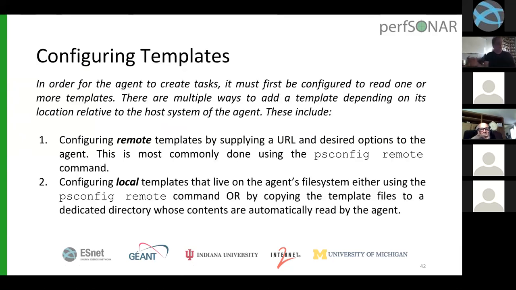In terms of actually using the agent, once you have the pScheduler agent installed, you need to point it at a template somewhere. There are 2 different types of templates. There are remote templates, which are JSON files that don't live on the same host as the agent, so usually you supply a URL to the agent. The most common way to do that is with the PSConfig remote command that I alluded to earlier when talking about PSConfig publish.